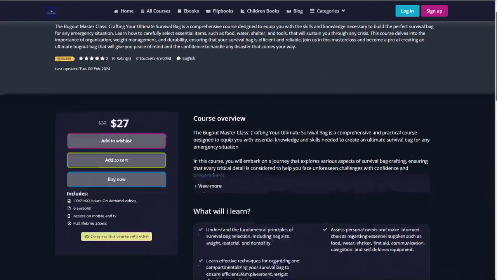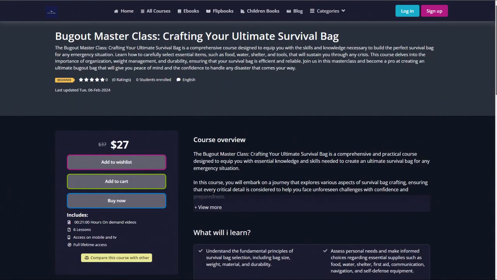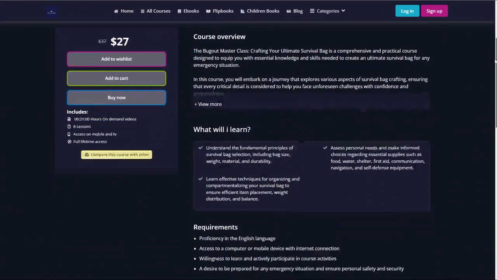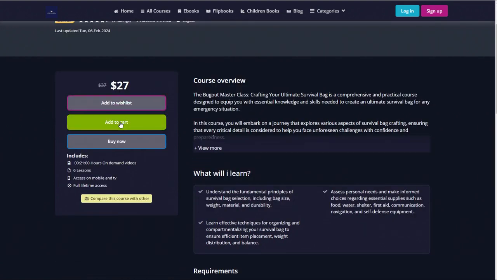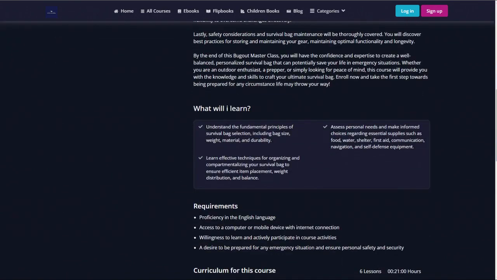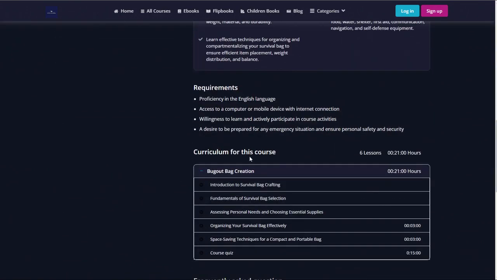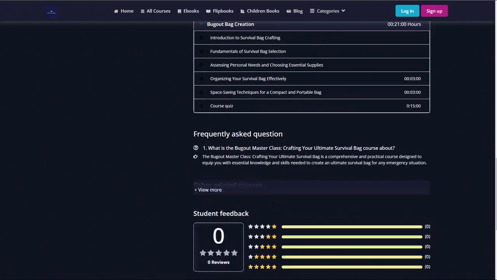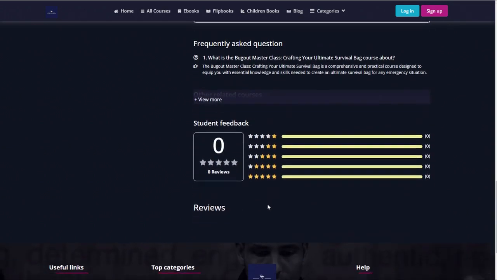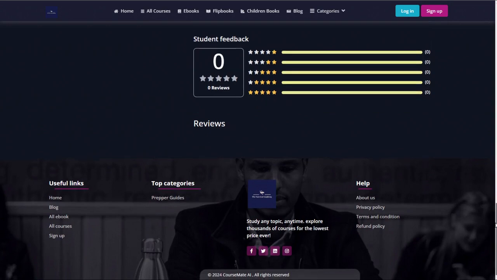We can click on the course, and you can see it's formatted essentially like most learning platform sites like Udemy or Teachable or something like that. You've got the course description, the students enrolled, the ratings, the price. You can add it to your cart. You've got the course overview. You've got a list of what you'll learn. You've got the requirements. You've got an overview of the lessons, frequently asked questions, even a spot for student feedback.